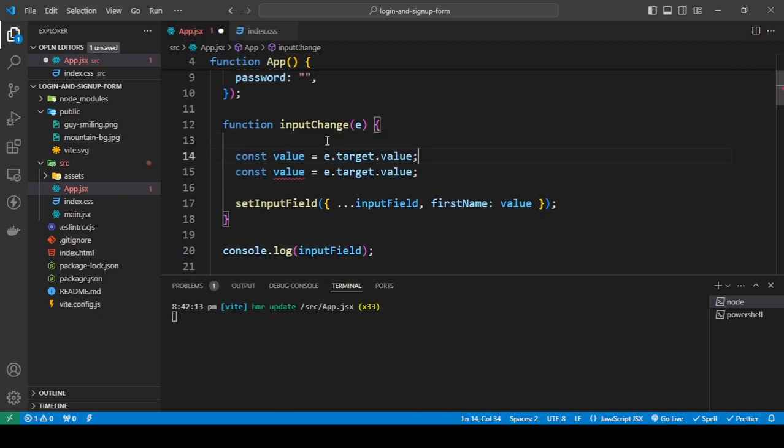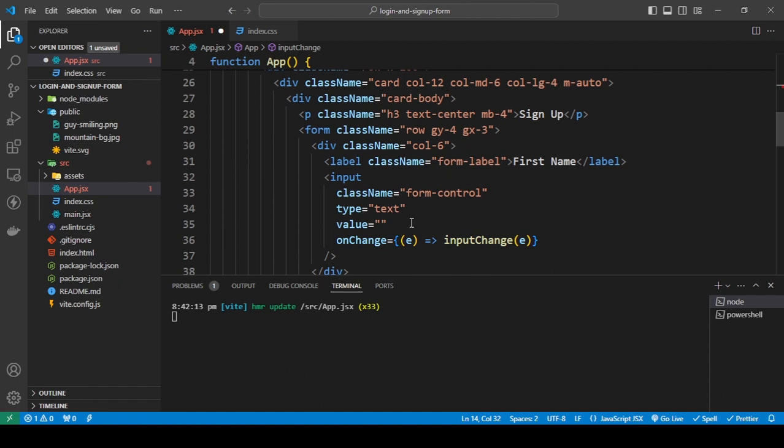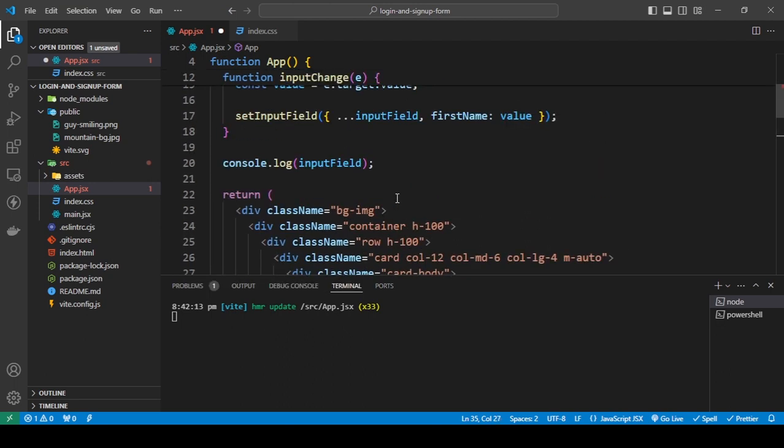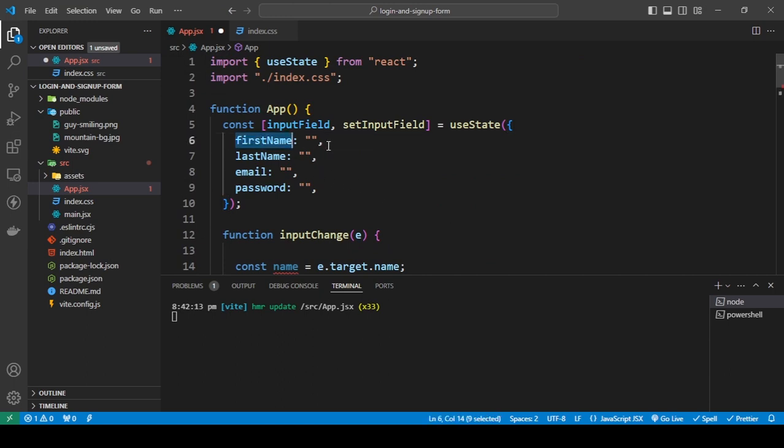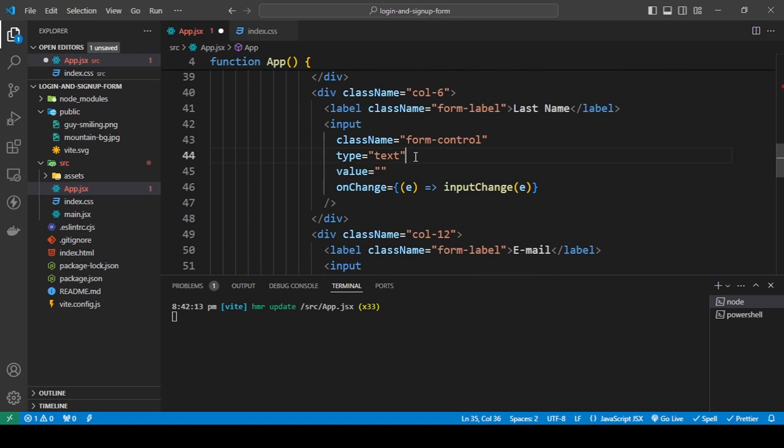We can also access the name of our input field. And you might be thinking, okay, how do I change the name of my input field? It's simple. All you do is add the name attribute. Since this is the first name, I'm going to copy this, because the name has to match. I'm going to add this, and you have to do the same for the rest.